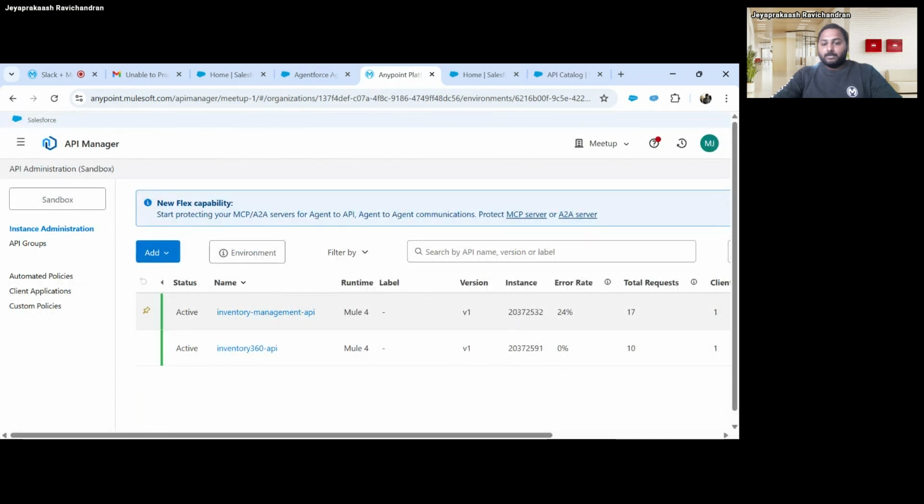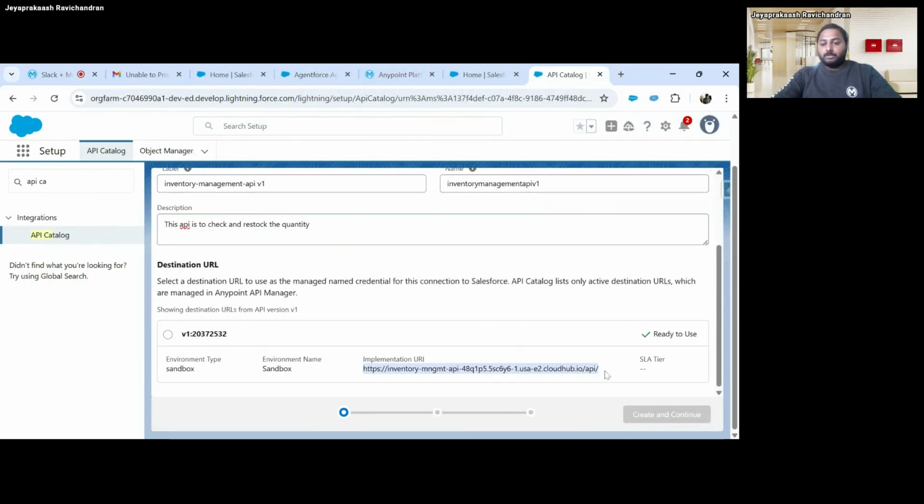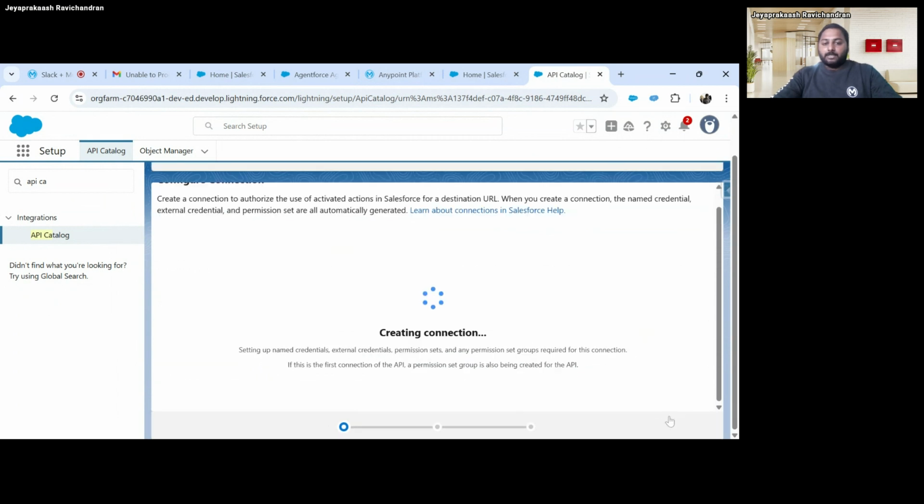Basically, see, inventory API management is 2072532, and we have the implementation URL. This is very important, you should update it there. Even if you have an existing API and you updated it, give it some 5 to 10 minutes after the organization sync, and it will automatically come here. Now I'm selecting this API ID, and I'm creating and continuing here.